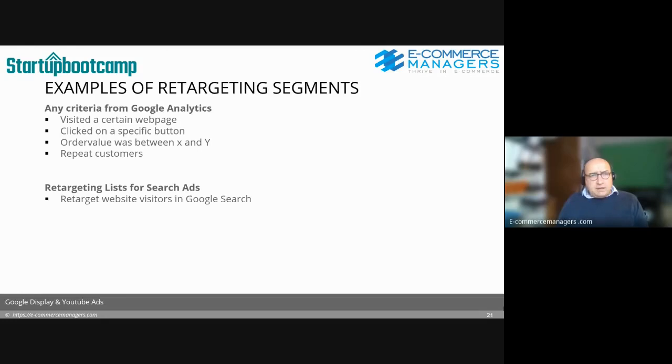Examples of retargeting segments, you can go as wild as you want with retargeting. There's a link to a blog post with 100 examples of retargeting segments based on Google Analytics. I just mentioned here a few to give you some inspiration. Of course, visit a certain web page, click on a specific button if you have enough traffic that can be really interesting. Retarget anybody who has had an order value between X and Y, or repeat customers, just so people who have bought last week item X from you, give them a banner about related item Y.